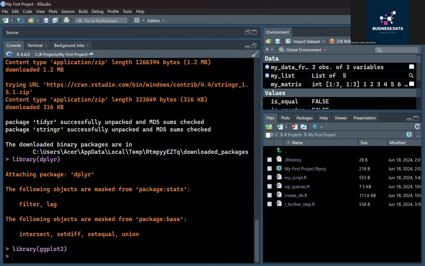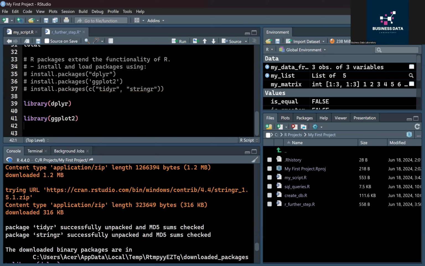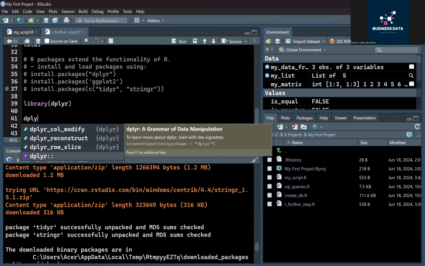So if you look at my console, it's telling you now, it's attached the dplyr package to my current session. So the following objects are masked by this. All these are just information for you, so it's not going to have any effect on you, but the only way you can deal with this information is that whenever you want to use those functions that come with those packages, dplyr, okay?